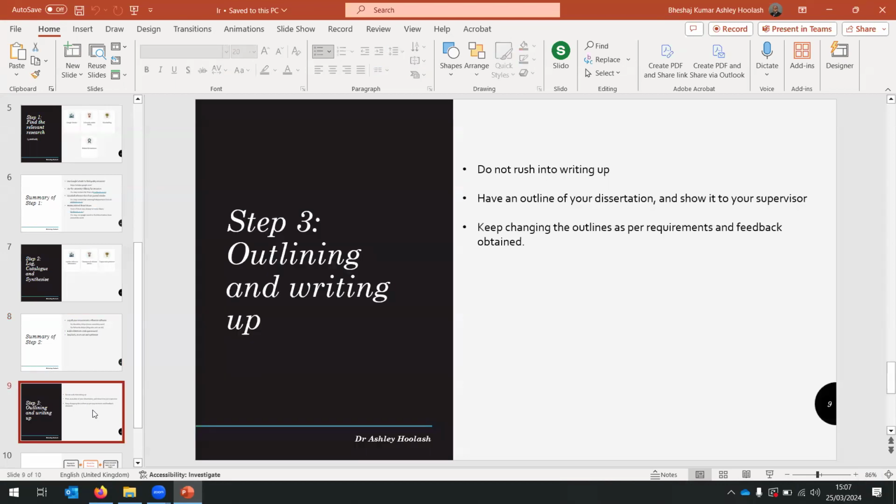Finally, step 3 is outlining and writing up. So again, something that students try to skip is the outlining, because they are very excited to start writing up their thesis or their dissertation. So outlining is to have a skeleton, what exactly you're going to write on. We don't need to go into details. We just need to have a table of contents type of skeleton.